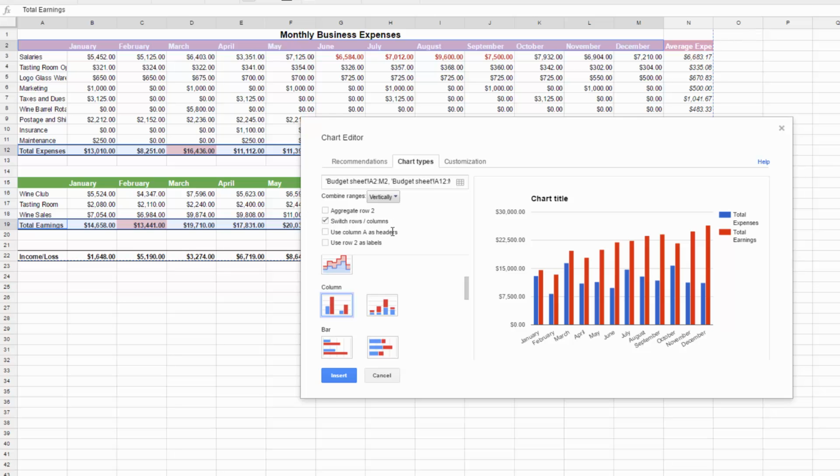Sometimes you'll have to make some changes here depending on what you've selected. Right here in the legend, total expenses, total earnings. Sometimes you have to use column A as headers if you want to put these as headers. But because we used this combine ranges vertically, it looks like it figured it out itself.